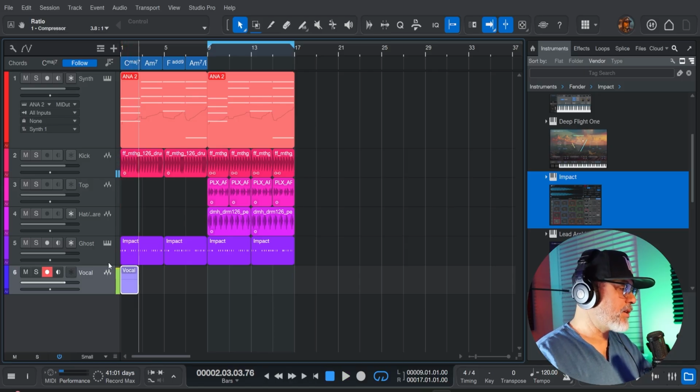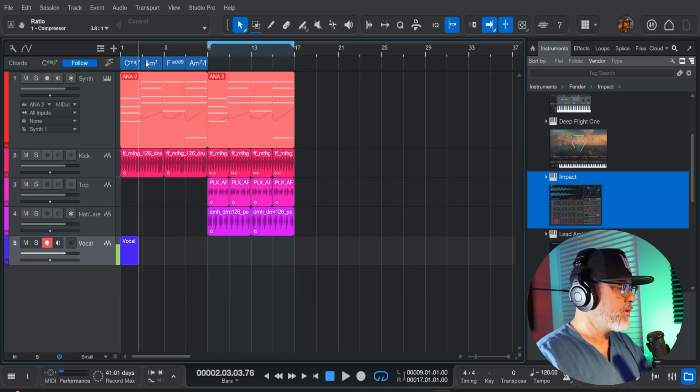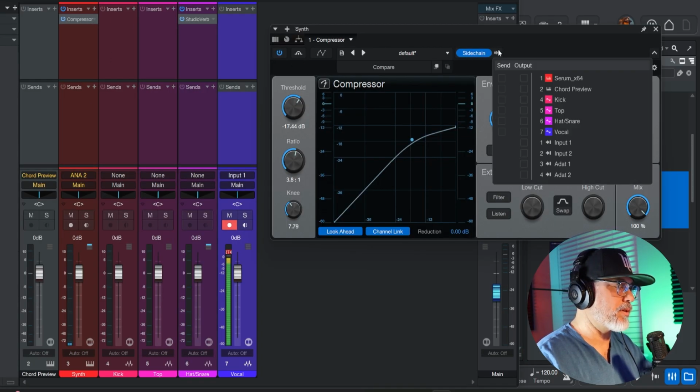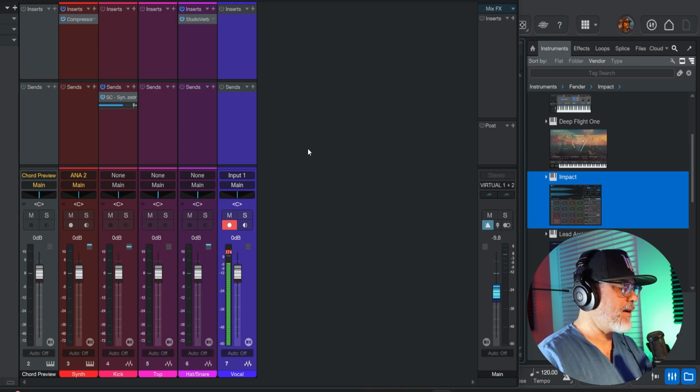One of the things that I actually want to do here is I'm going to delete this ghost and we're going to go back to just more of a standard sidechain. I just think that that'll work a little bit better for this example. So if I go back here, again, go through that process, I'm going to choose kick. So it's referencing or sidechaining to the kick now.